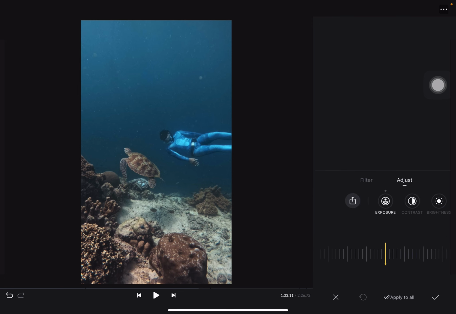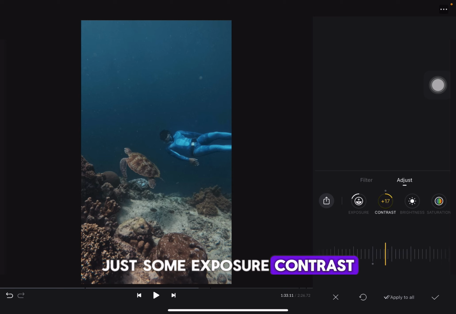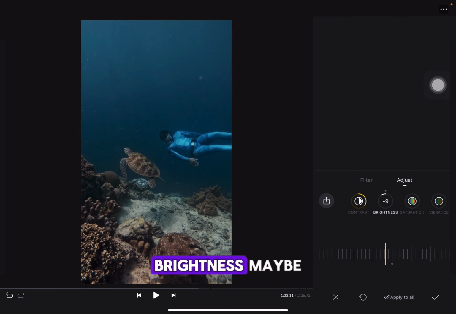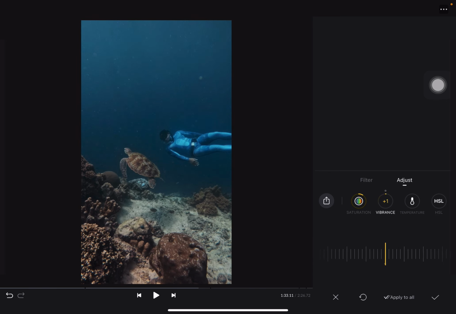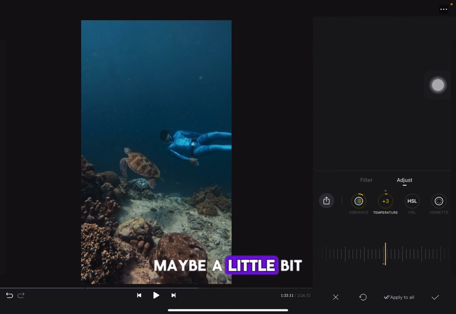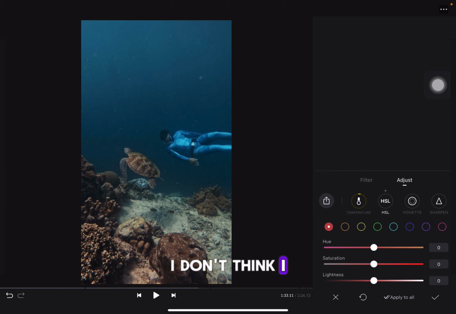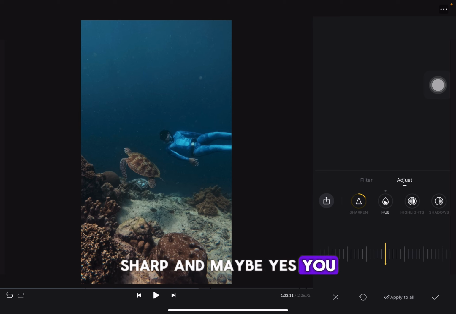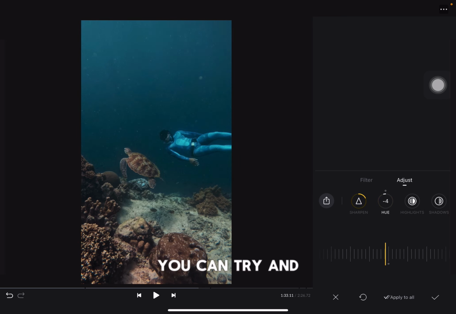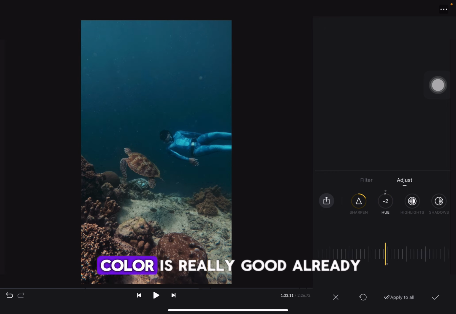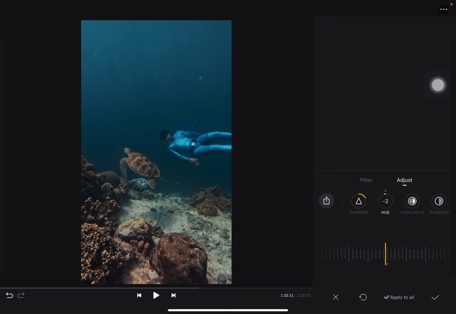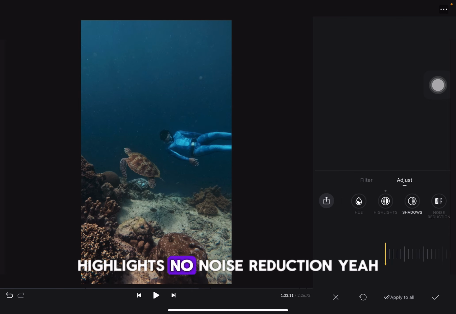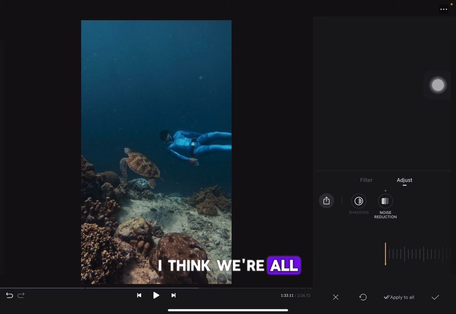It looks really good. Adjust some exposure, contrast, brightness maybe, saturation. Yeah, it's a little bit vibrance, temperature, maybe a little bit. I'm good with the colors. I don't think I need to adjust the HSL. Sharpen maybe, yes. You can try and change it, but I think this color is really good already. I don't need to change it. Highlights, no. Noise reduction, yeah.